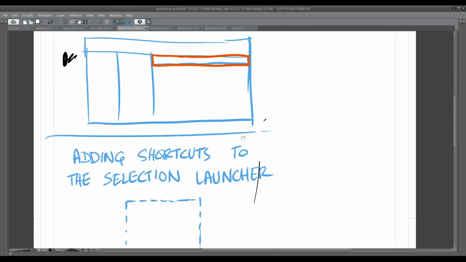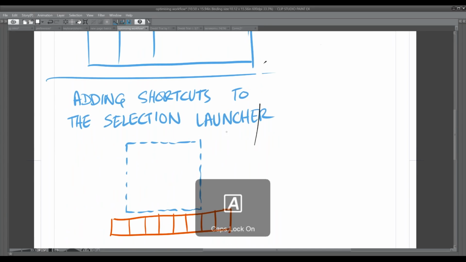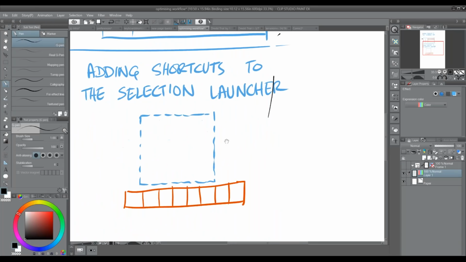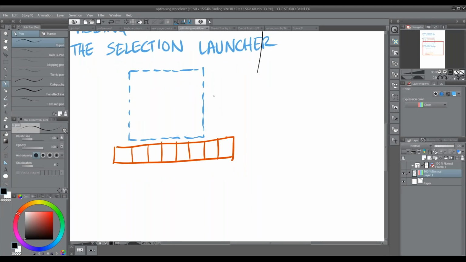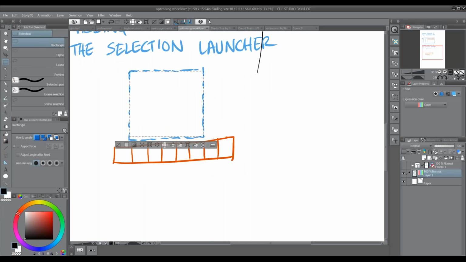The other place that's a common place to add shortcuts and commands is what's called the selection launcher. Sorry, I pressed the caps lock there. The selection launcher is, if I take the selection tool, I'll draw a little box around that. So that's my selection area. The selection launcher is this little bar down at the bottom. The selection launcher is exactly the same as the command bar in that you can add any command into there. The only difference is that it is only visible when you've made a selection.